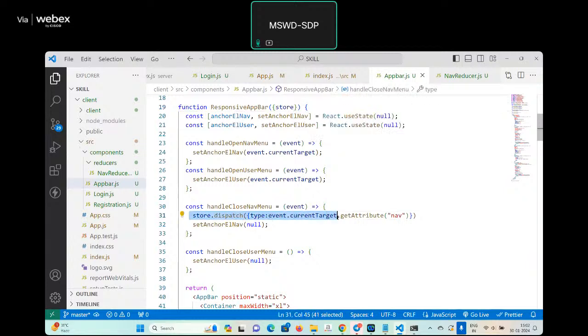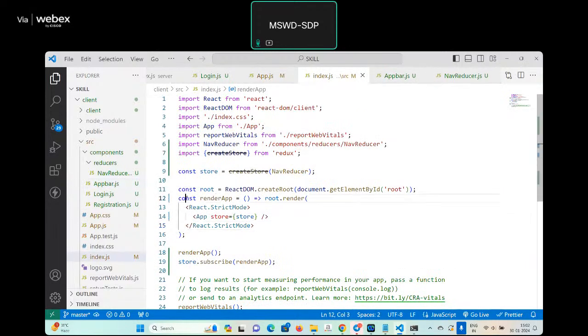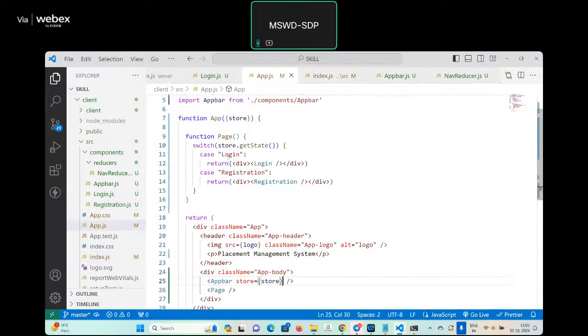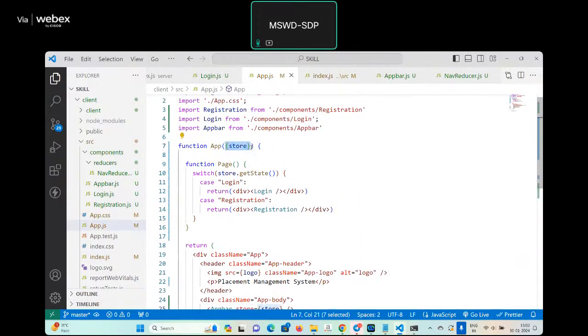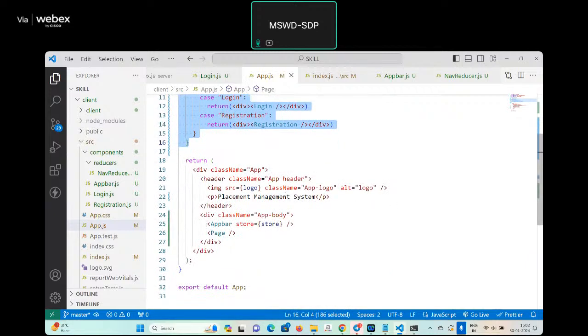Store.dispatch of type, whatever it is, login or registration, like that. So whenever it is changing, that will change the state value of the reducer. Whenever the reducer state value changes, that will make a re-render of the entire app. App.js will be re-rendered. Whenever app.js is re-rendering, you will get a new store value. According to that, you will get a new page. Understood? So now let me check that.